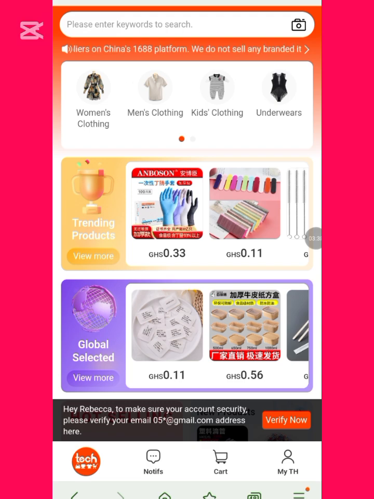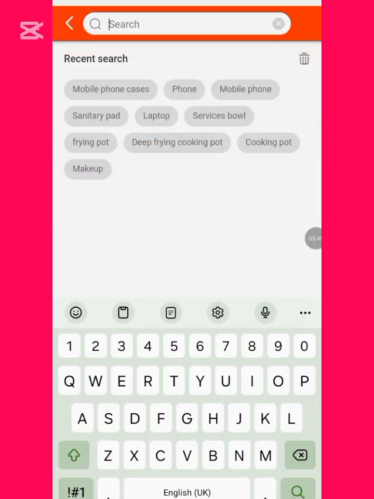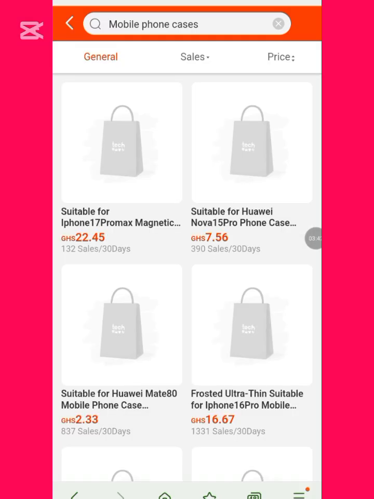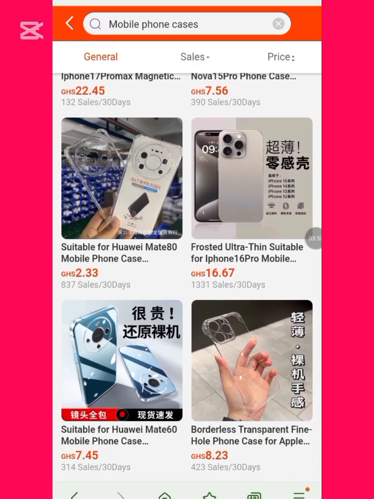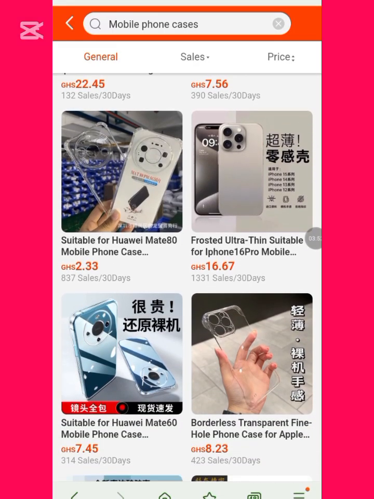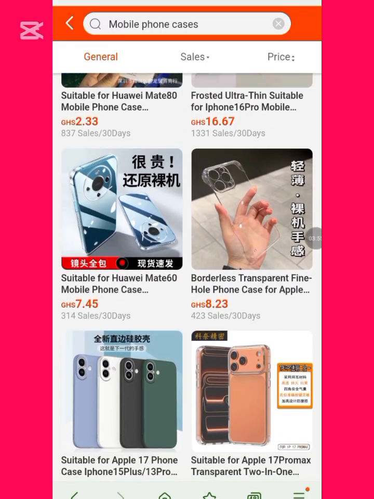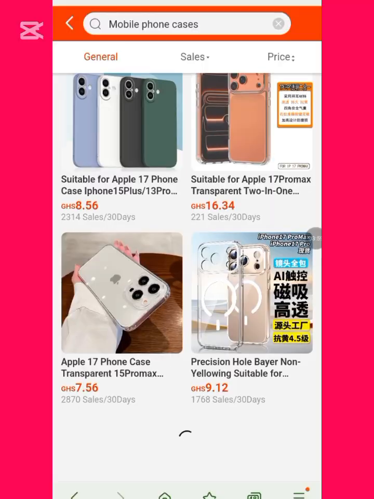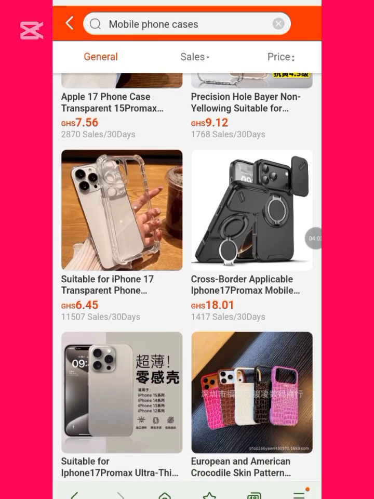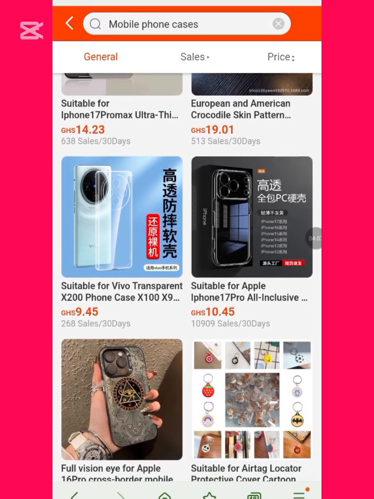So let's go to something like mobile cases. This is the mobile cases section. Have you seen the prices in cedi? This is for iPhone. We have cases here, we have more here, we have 8 cedi here. I'm just showing you, you have 8 cedi here. We have 18 cedi, that's the big one. Have you seen all these things?